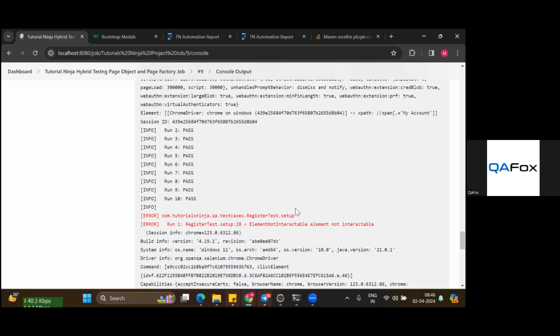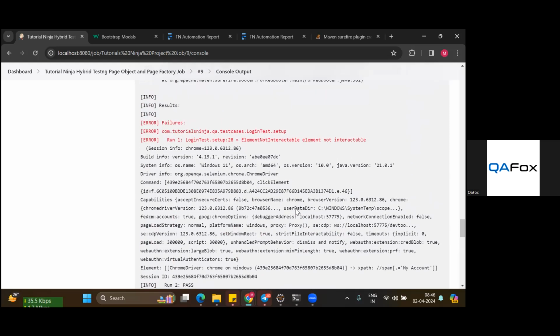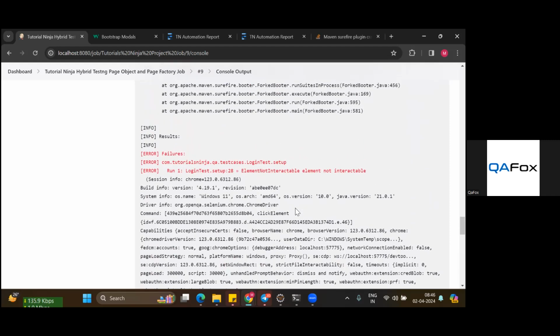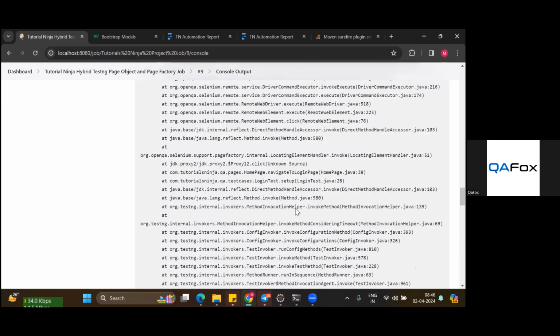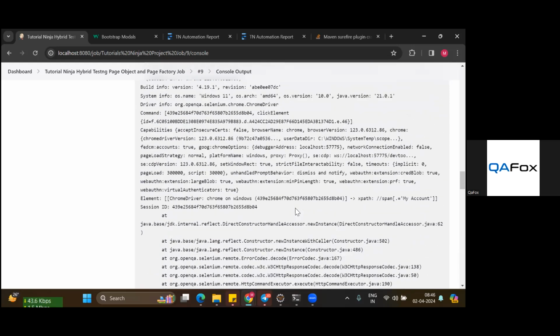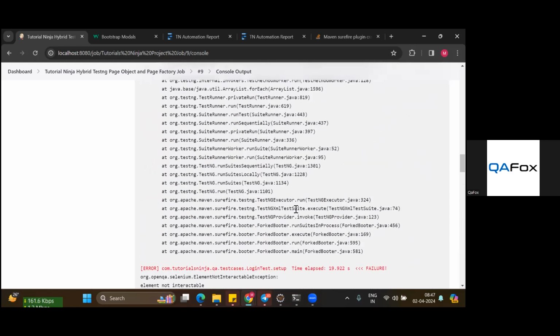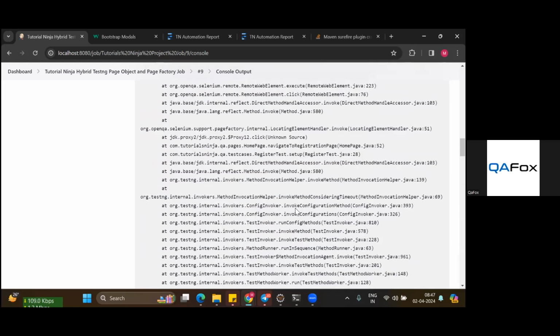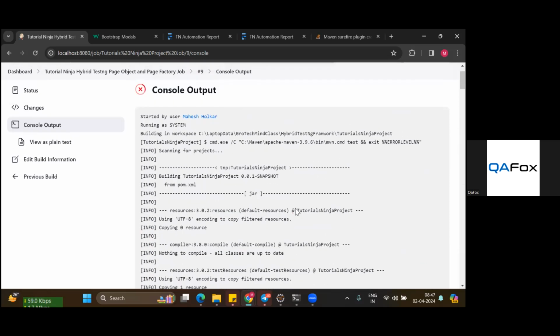Scroll up, completely scroll up. After build success, just keep going to the top. Keep going. Be fast. Yeah, stop there. Scroll down slowly.